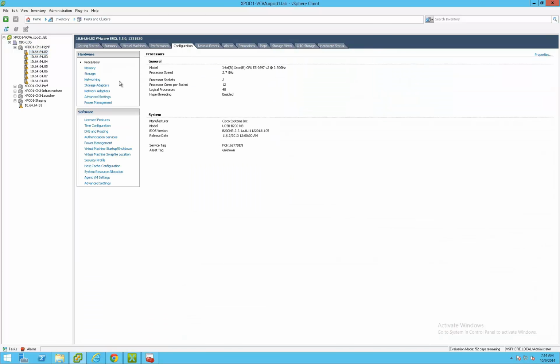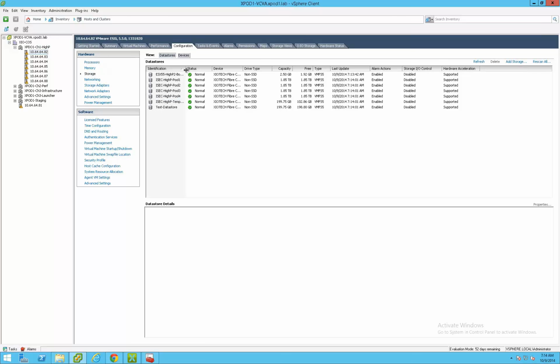If we view the data stores on one of the cluster members, we can see that the test data store has been created.